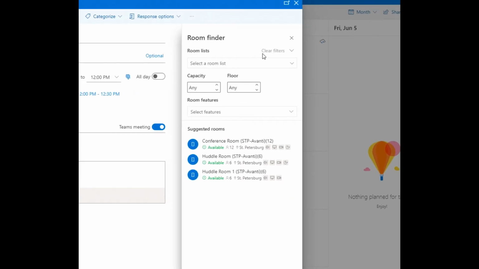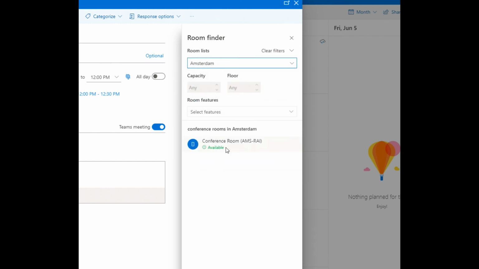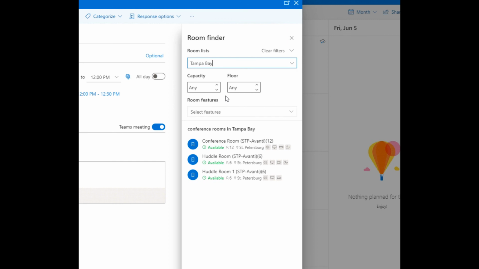And now, this is where that distribution groups and places comes into play. So I can select a room list. There are many here, or I can type one in if I happen to go for a different location. So for example, in Amsterdam, I could pick this conference room. But for this example, we'll stay with these Tampa Bay area rooms. So these are the 3 rooms available in Tampa Bay.